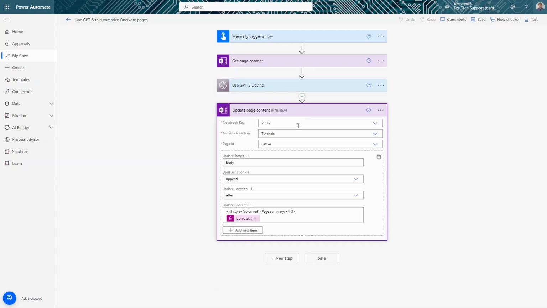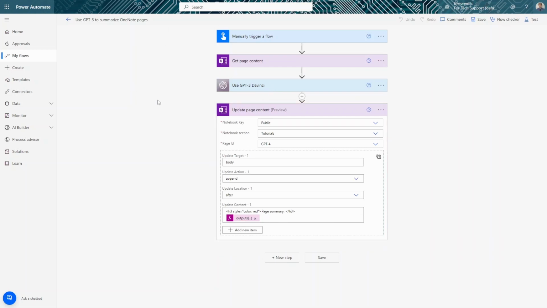From there, we're going to get the response back to update the page content for that same page, and we're going to append it after the content that's already on there. We're going to give it an H3 tag with the page summary in that heading, and then we're going to give it a red font as well. And then below that, we're going to put the text outputs from the DaVinci connector. So let's go ahead and test that one out.